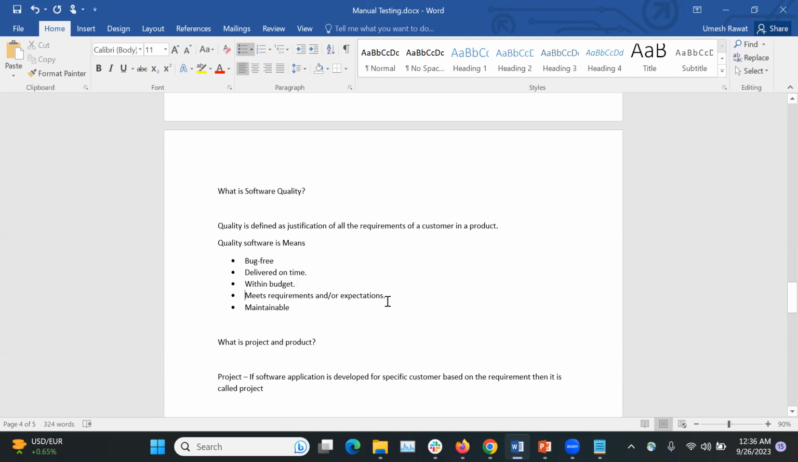Requirements and expectations should be met, and it should be maintainable. Maintainable means that after delivering the product to the customer, they can do maintenance on that software. If something breaks down, they can fix it in the meantime. The code should not be so convoluted that it can't be maintained.